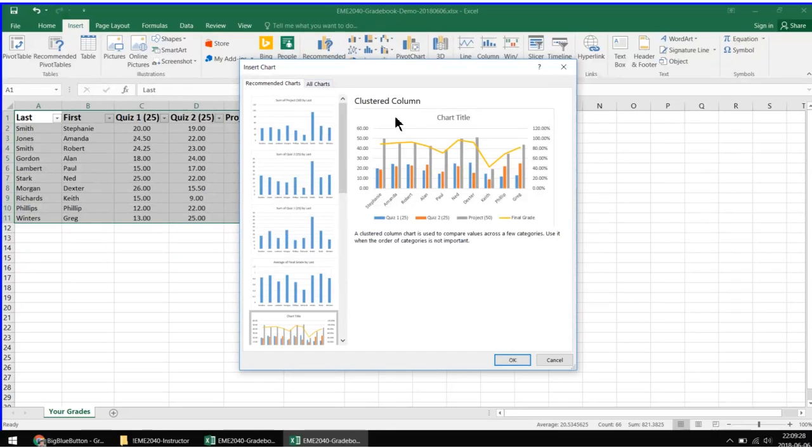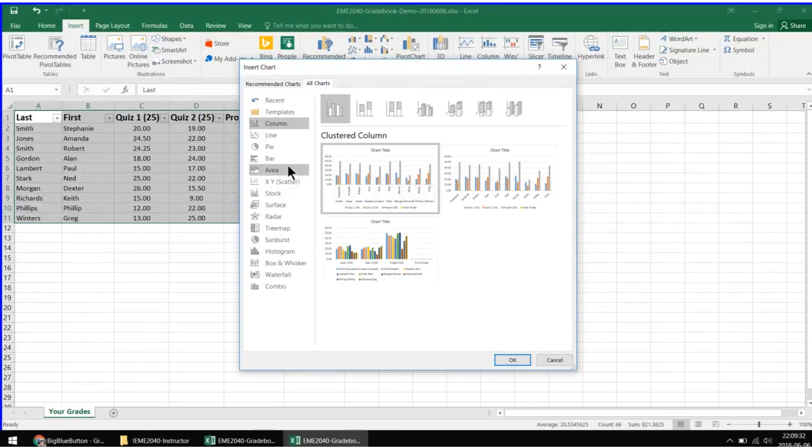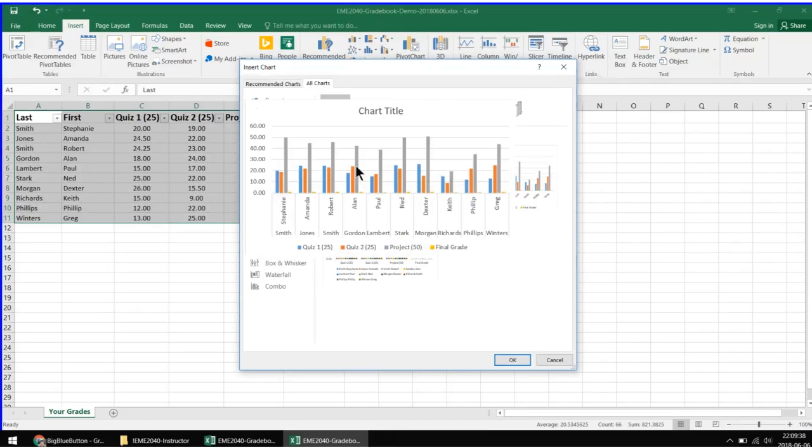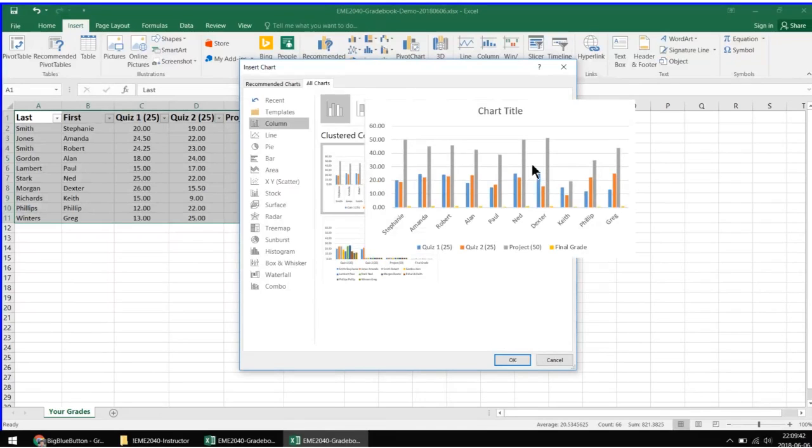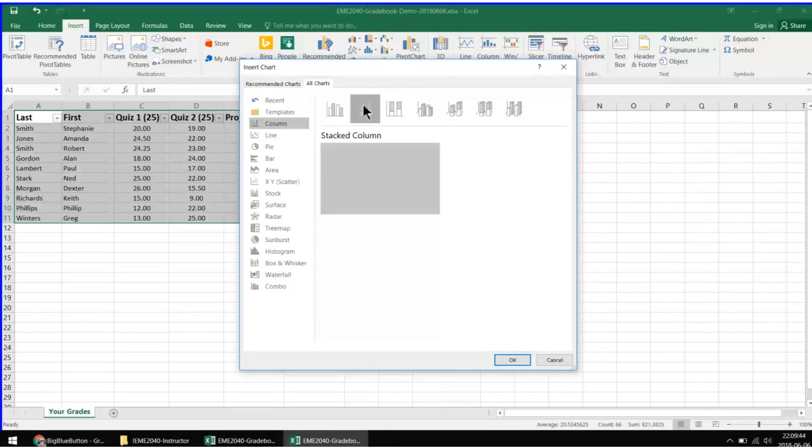So if you don't have clustered column in your recommended list, it is possible to go to all charts, and then you would look under one of the options. It looks like clustered column. If you go over it by hovering on each option, it will show a preview of it.